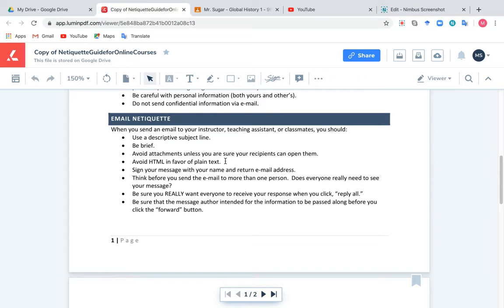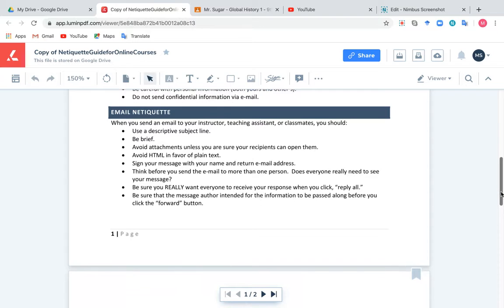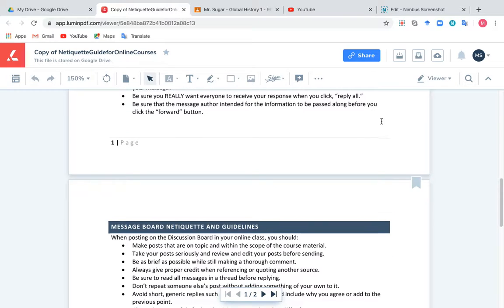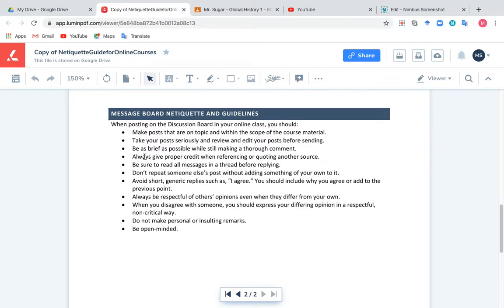Avoid HTML in favor of plain text. Sign your message with your name and return email address. Think before you send the email to more than one person. Does everybody really need to see your message? Be sure you really want everyone to receive your message when you click reply all. There's nothing more hilarious than when a teacher sends something private to another teacher and they email all 300 people in the building. Be sure that the message author intended for the information to be passed along before you hit the forward button. So if somebody sends you something personal, don't go sending it to everybody.